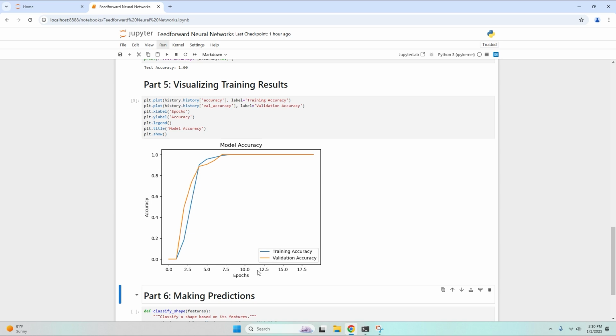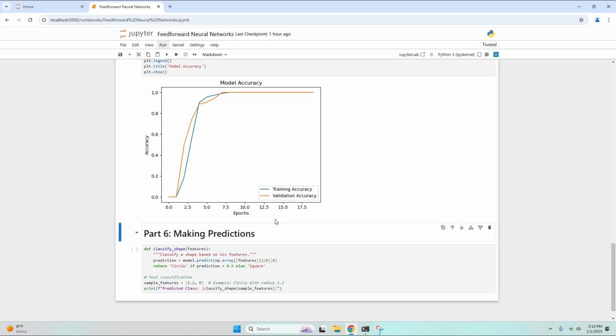across the epochs. So finally the next step is making predictions. Finally, we define a helper function to classify shapes based on their features. That's the lines of code written in this cell. This function accepts a list of features, for example radius or side length, and predicts whether the shape is a circle or square. The model returns a probability score, and if the score is below 0.5, we classify the shape as circle, and if it's above 0.5, we classify it as a square.